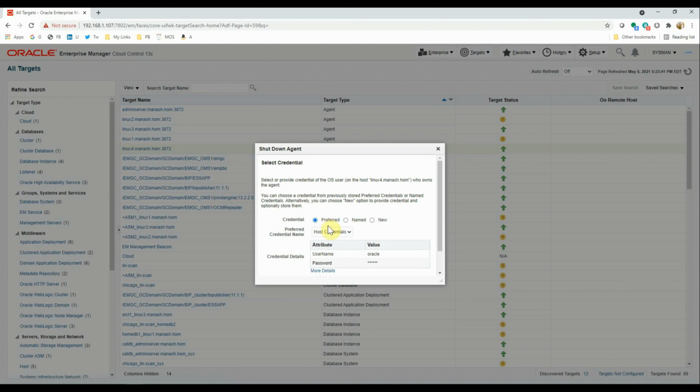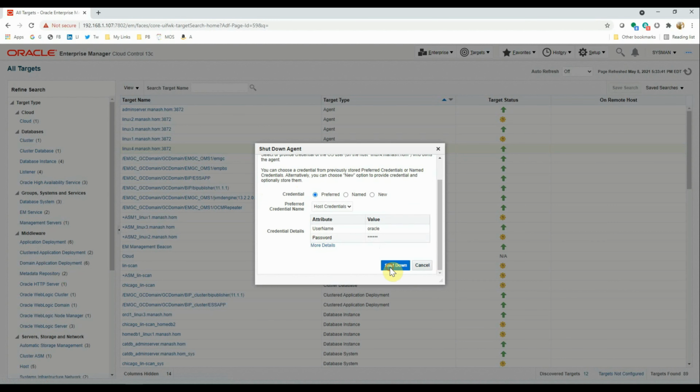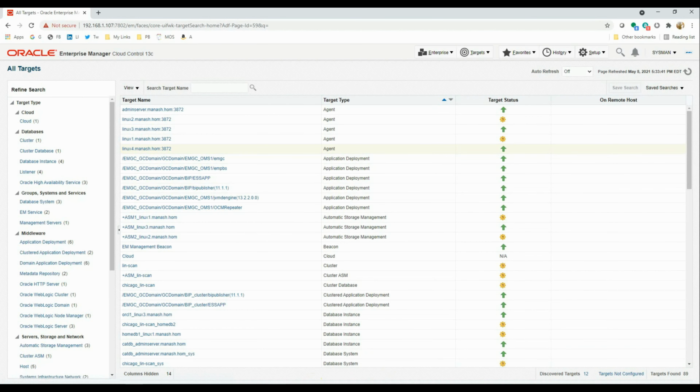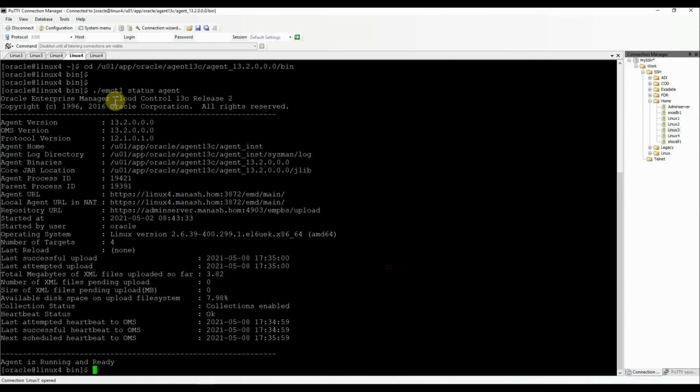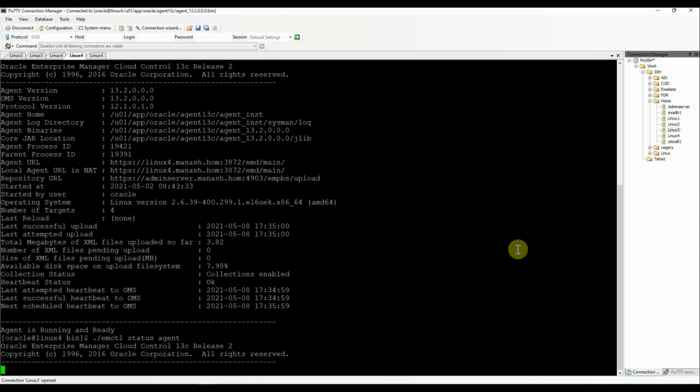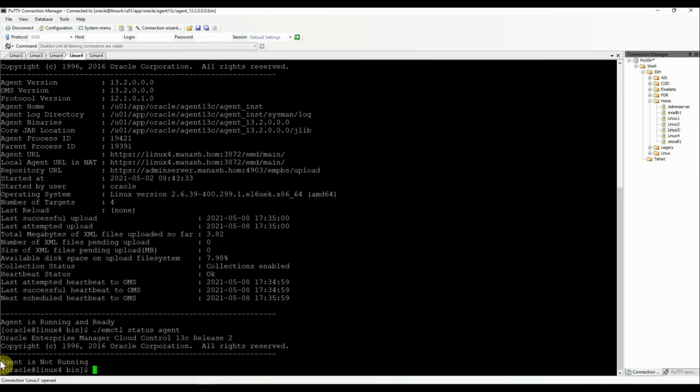It is by default taking the preferred option, as we already set up the preferred credentials for the agent. It is automatically taking the host credential that we set up using Oracle user. We'll click shut it down. It will take a few moments, and the agent at Linux 4 host has been successfully stopped. We'll close this window and check at the server using the emctl status agent command, and we see that the agent is not running.